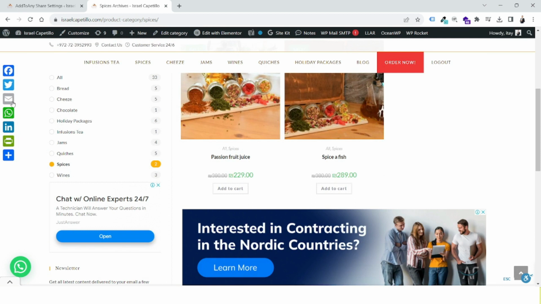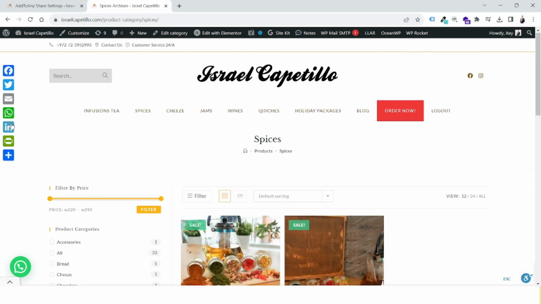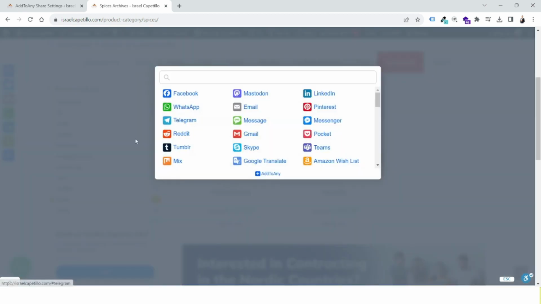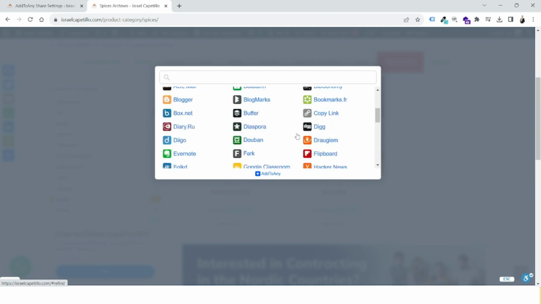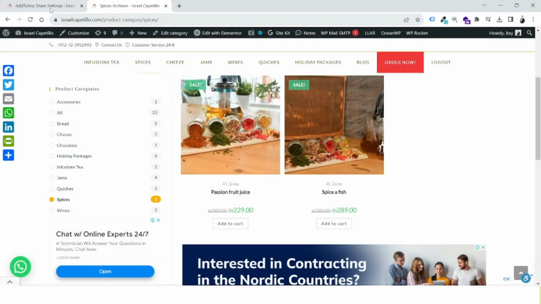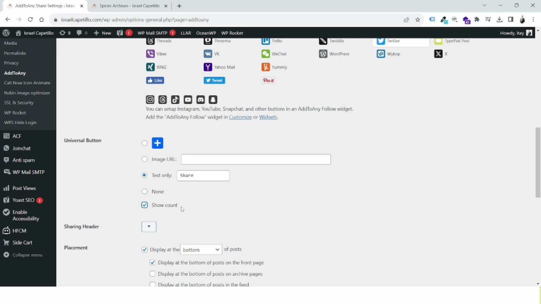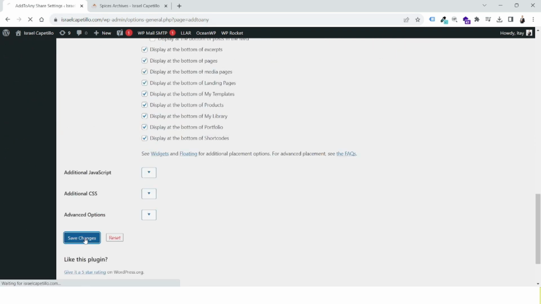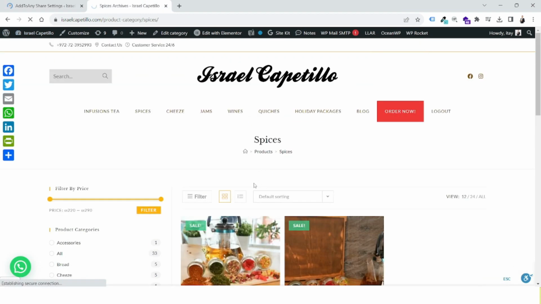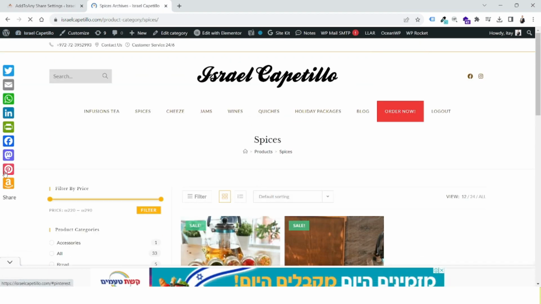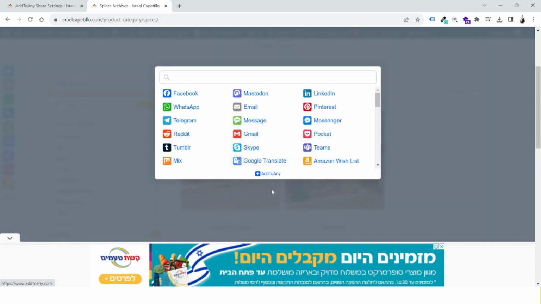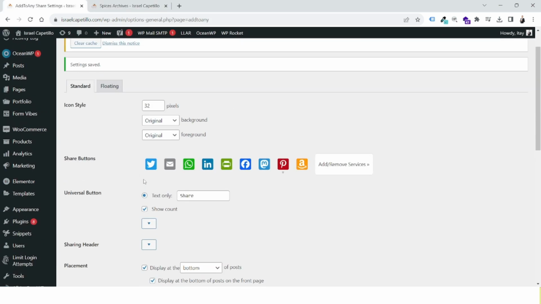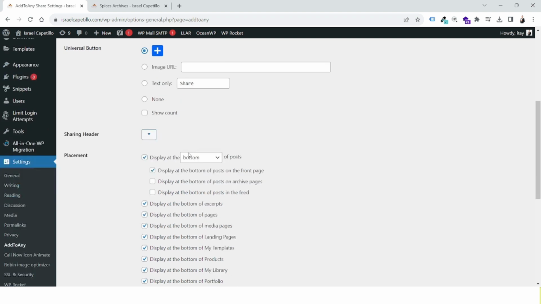It looks like this. As you can see, it's floating right here, and I just click on this plus button and it gives you more options, so it's good to keep it, as you can see right here. Of course, you can show the count if you want. Just click here, check it, and save changes. There you can see how many shares you have for every platform, of course, if it has the count. Let's keep it the plus button.